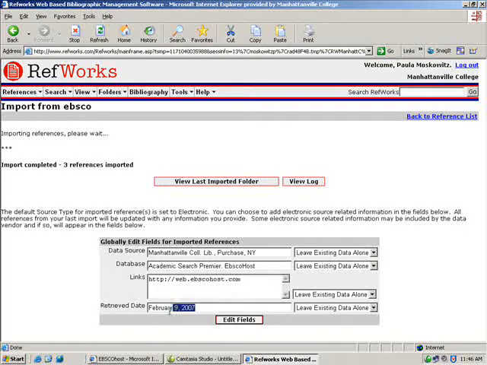I'm going to go back and change it to MLA for right now. So in MLA, it would be 9 Feb 2007. Now, in order to make sure that all of this information is retained in the record, what you have to do is change it from leave existing data alone to append to existing data. Append to existing data, append to existing data, append to existing data.